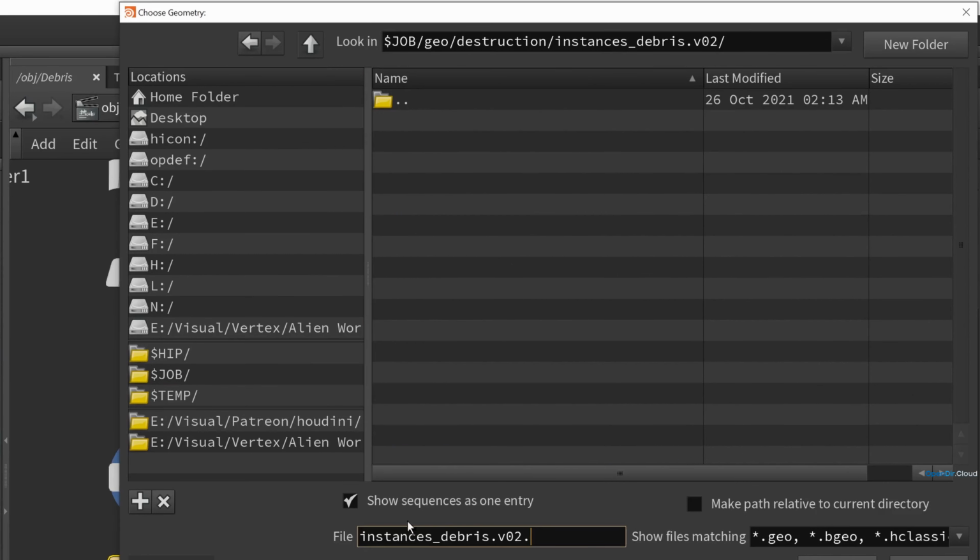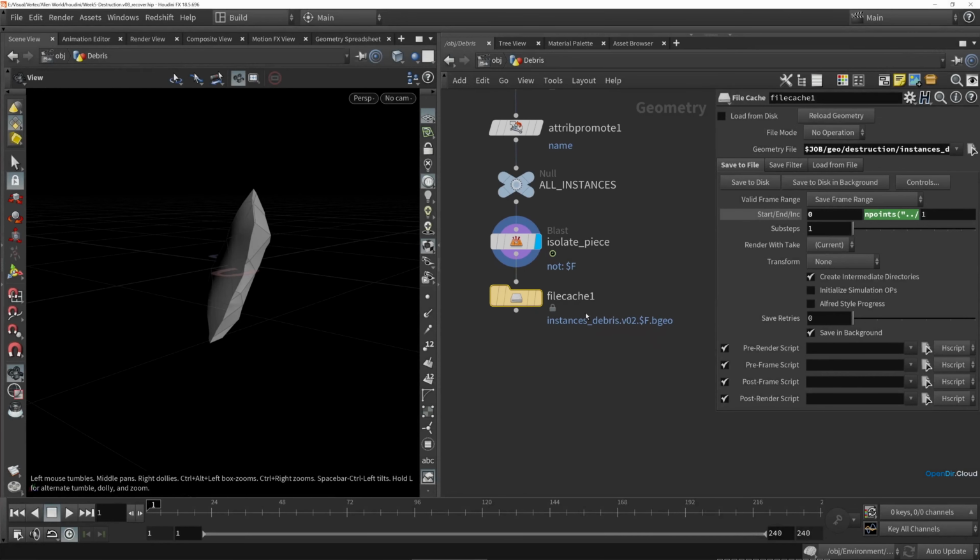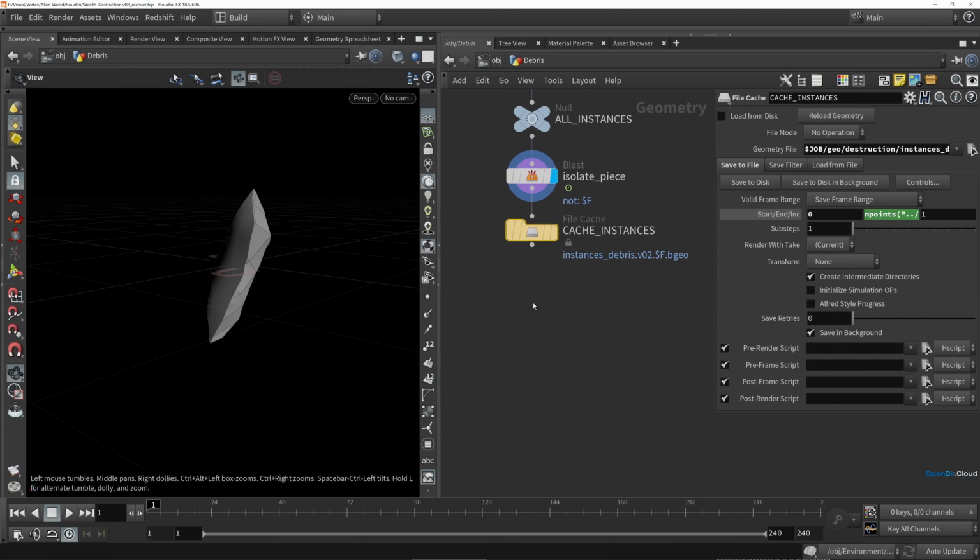And when saving out each of these instances, we don't want to use a frame number with padding, because this will be more of a pain to deal with if we use a file merge to bring those all back in. So I'm just going to use $F instead of $F2 or $F3 or so on. So $F.bgeo and accept that, and then save these instances to disk. So that was quite quick, just took several seconds. I'll rename that cache instances, and then we can merge those back together before instancing them onto some debris source points.